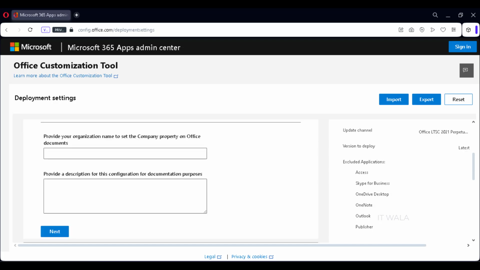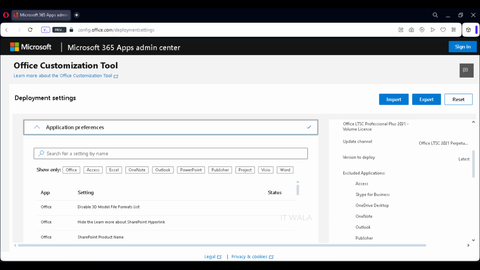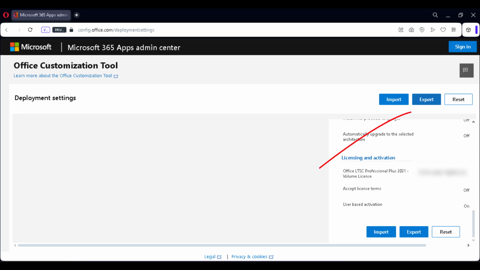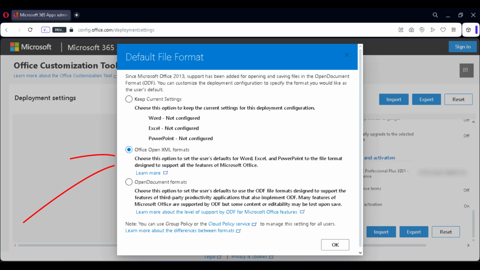Scroll down. Click Next. In the General section, don't do anything. Scroll down. And click Next. In the Application Preferences section, don't do anything. Scroll down. And click Finish. Then click this Export button. Select this Office Open XML Formats option. Click OK.